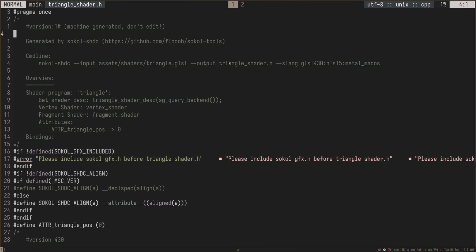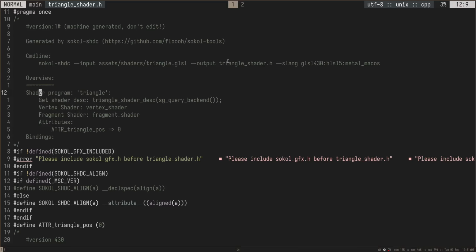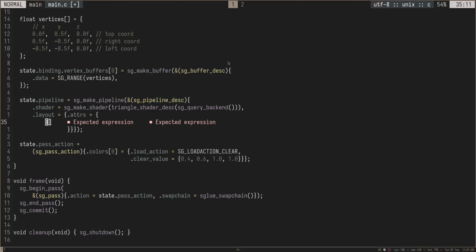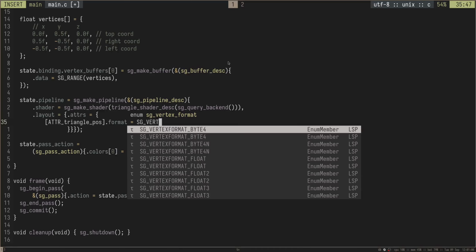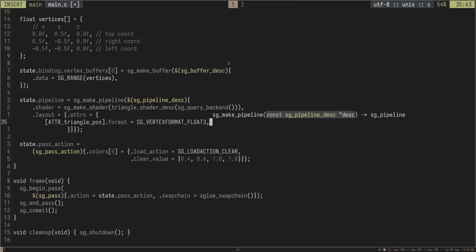If we actually go to our header file here, you'll see that there is a very, very nice comment section here, which actually gives you a description of the shader, and it will tell you the attributes in this shader, which there's only one, which is our triangle position. So we need to essentially take this value here and go to our layout and paste that value in. And we need to specify the format of it. So the format is in SG, I think it's vertex, what is it? Vertex format, and it's float3 for 3 floats, which is our vector 3.